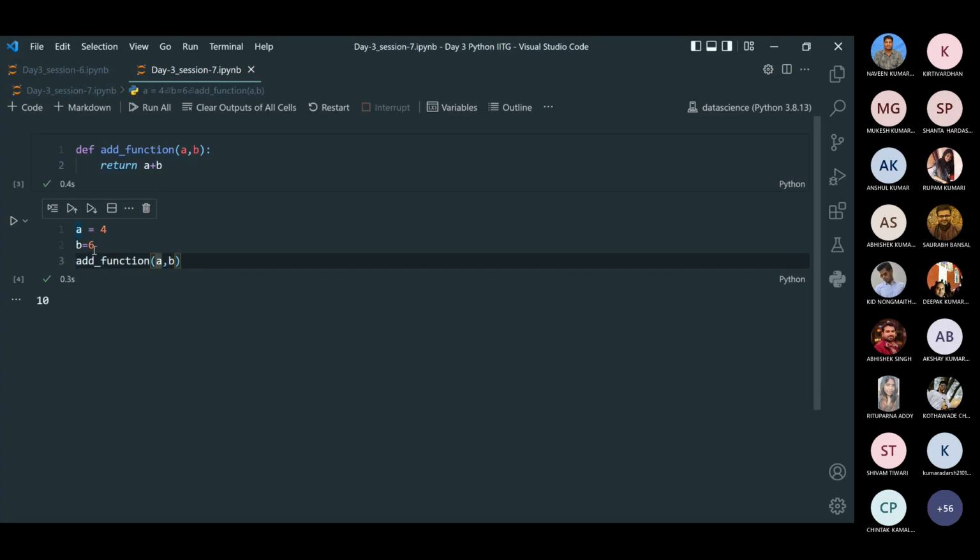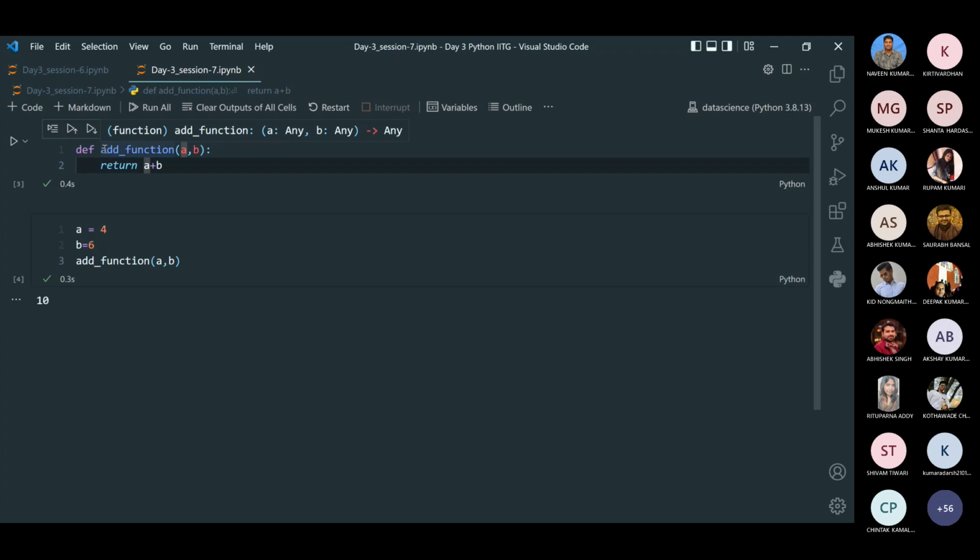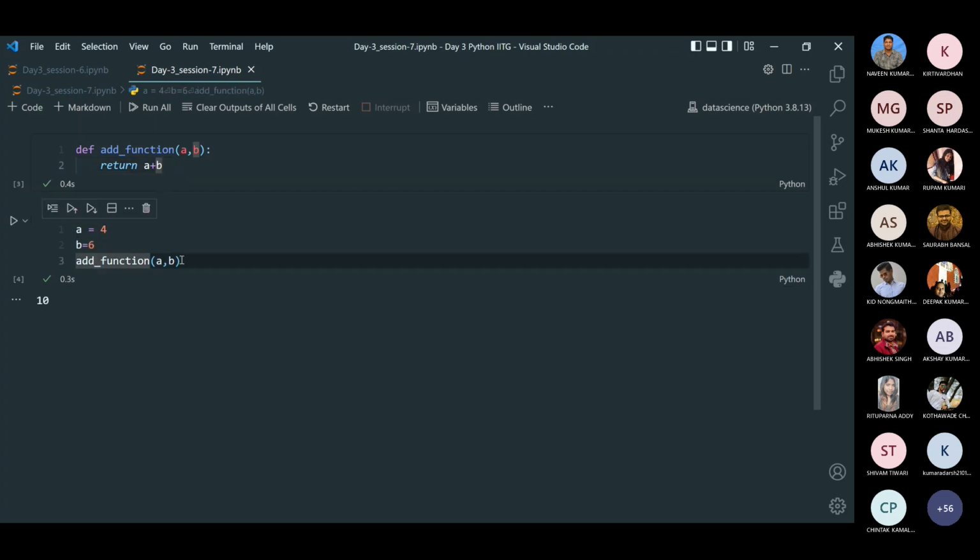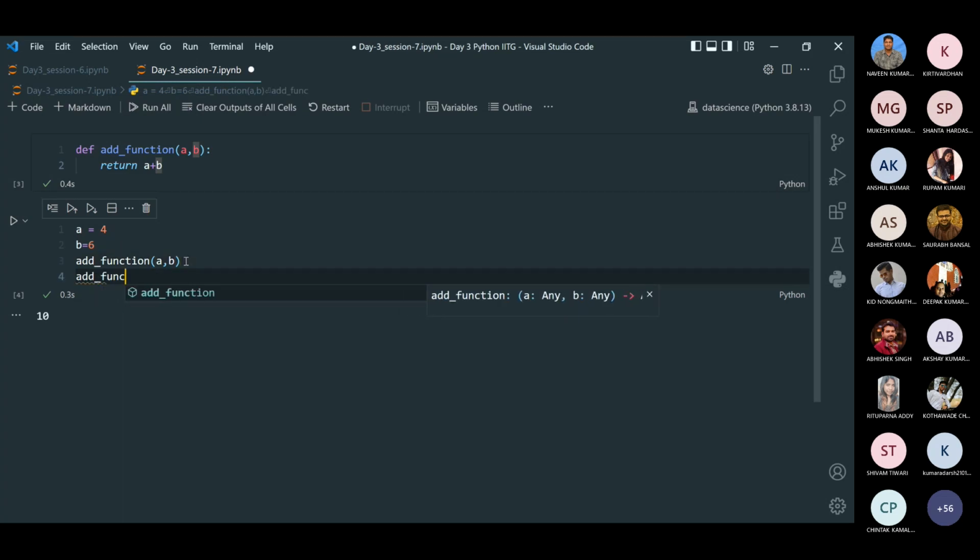In this way, we are able to call the add function. We have defined the add function using the def keyword, def add(a, b), and we return a plus b. So here a equal to 4, b equal to 6, and we return a plus b. Even if we call it again and again, we can call the add function on, say, 9, 8, anything like that.